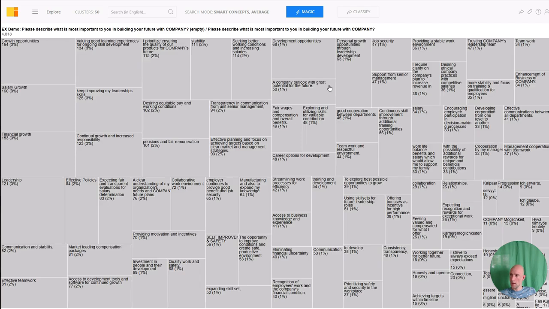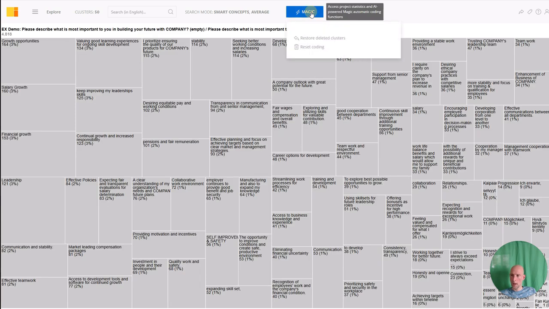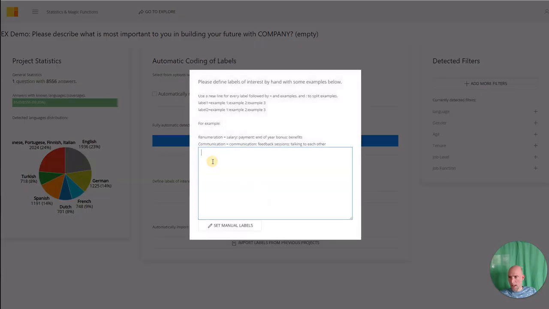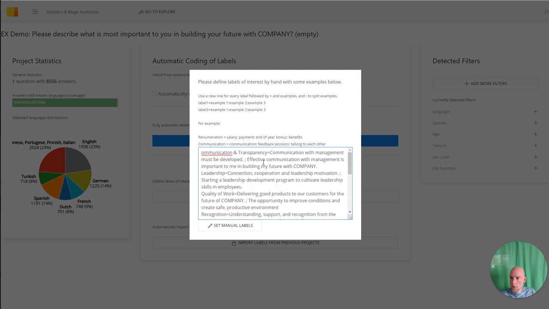So back to the gray overview. If I again hit the magic button and go back to define labels of interest by hand, it's also possible to provide complete sentences from your data or from some other data set, and I will show you an example of that as well. So I'll just copy paste and walk you through it.